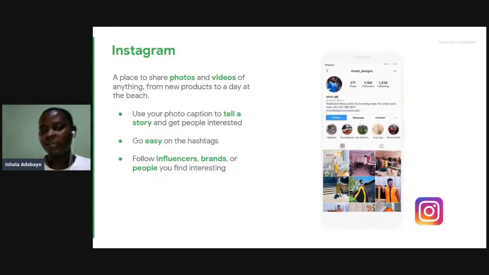The third one is Instagram. Instagram is good for photos and video, and it is also easy to generate hashtags and trends. As you trend on Twitter, you can also set trends on Instagram, and then you get to follow influencers, brands, or build more people with interest around your industry on Instagram also. And there's a place where you get to share photos and videos about your product area, service area, to a day at the beach also.